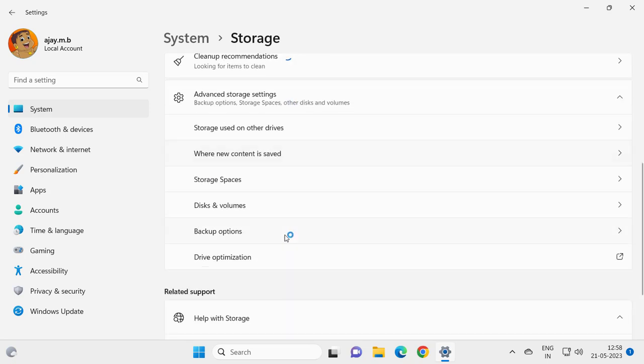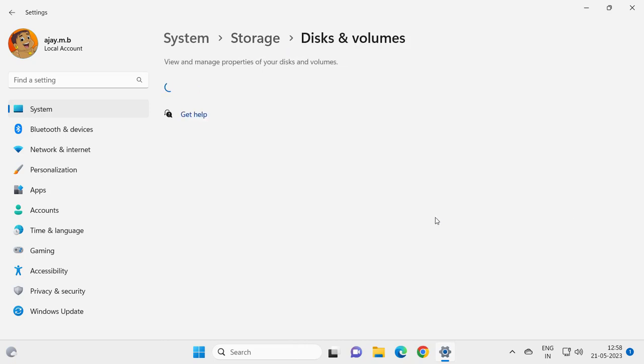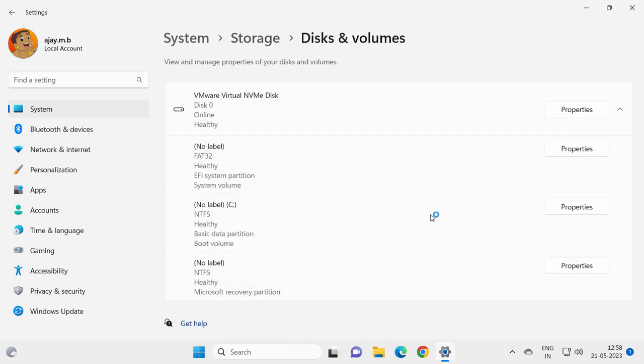In here scroll down little bit. Disk volumes, you just want to click on it. In here you just want to select your SSD drive in your system. I'm in a virtual machine, that's why I'm getting VMware virtual NVMe disk.